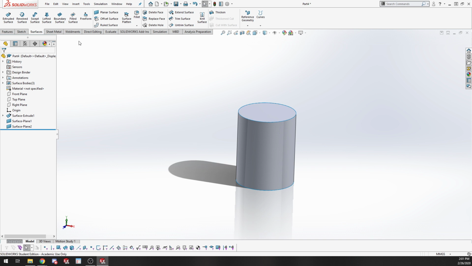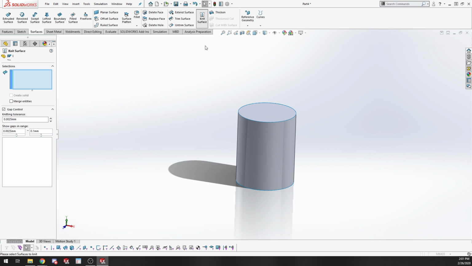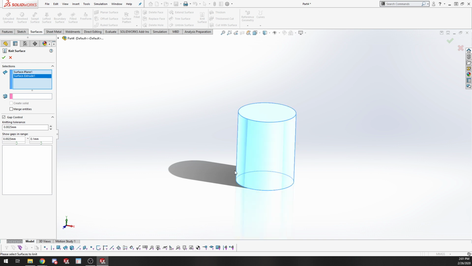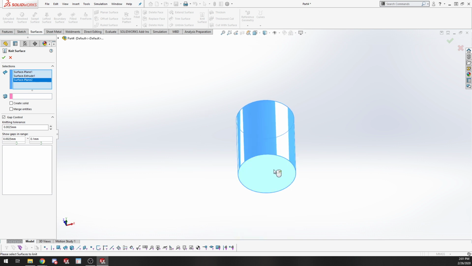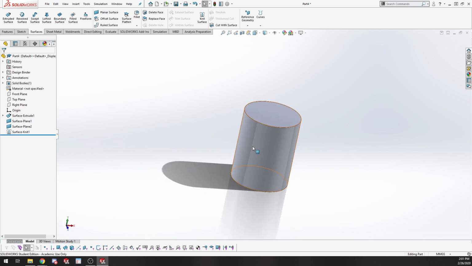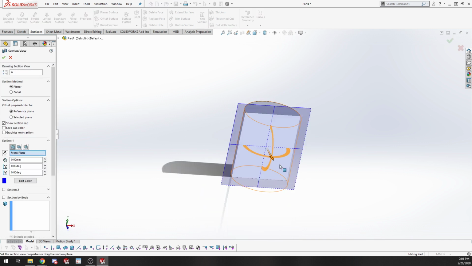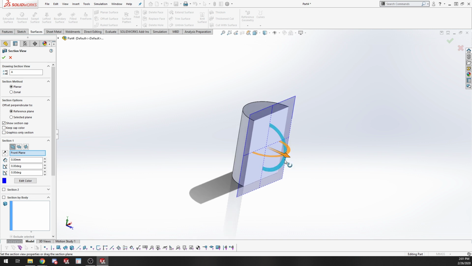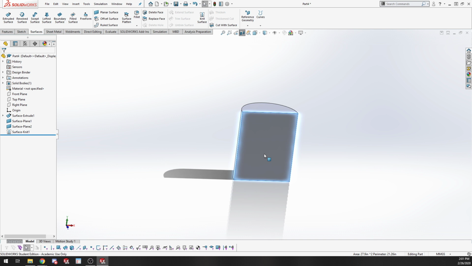Exit out of that. Now to make this an actual part, I have to knit the surfaces together. So click on all 3 of them. It's going to stitch them together, kind of glue the edges. Now I have this option to create a solid, so that'll actually fill everything in. And now I have my cylinder. So when I cut through it now, see it's solid all the way through. There we go, completely solid.